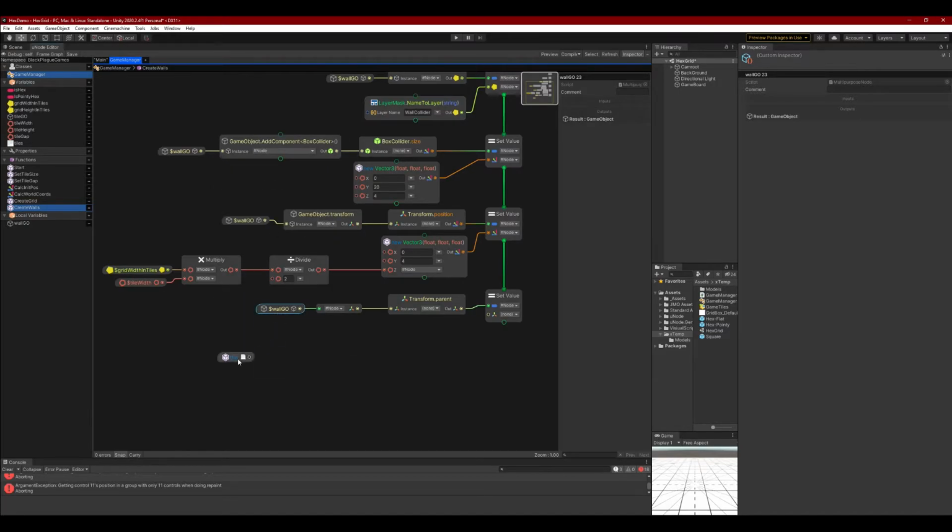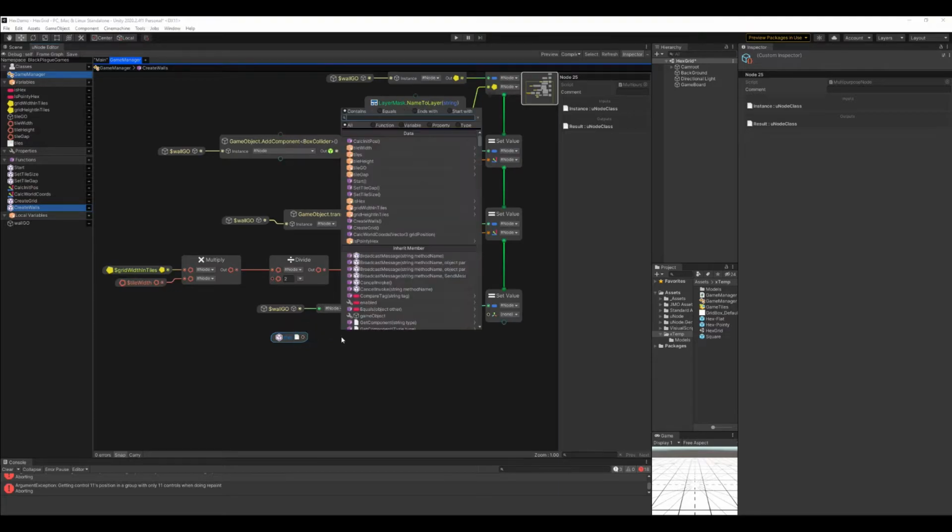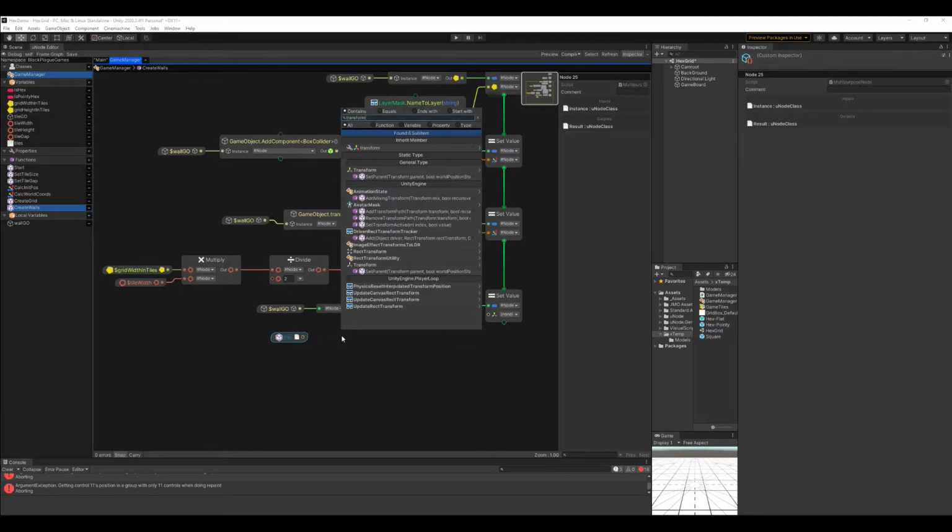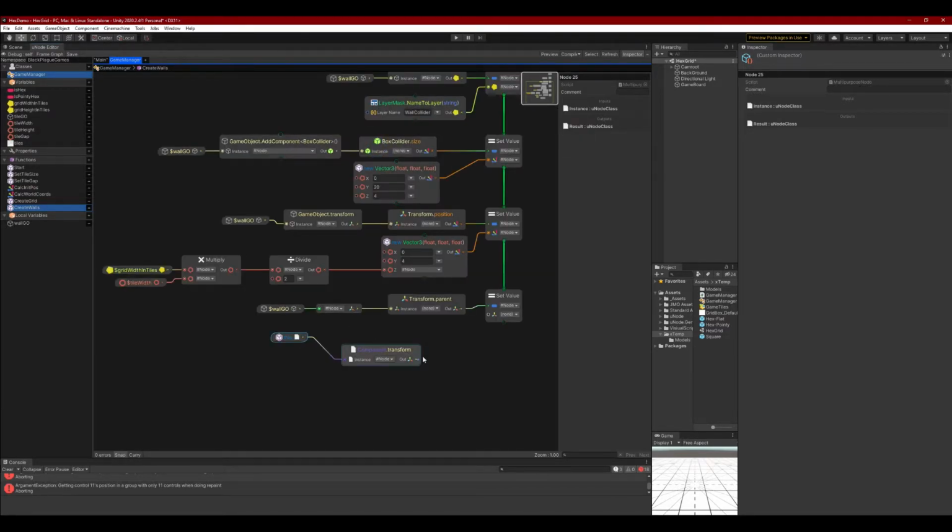Finishing off the set value here is going to be a this.component.transform, or in code it's just this.transform. The transform component is an inherited member of the game object this, or the game manager, so we want to make sure that underneath the inherent member section we select the game object.